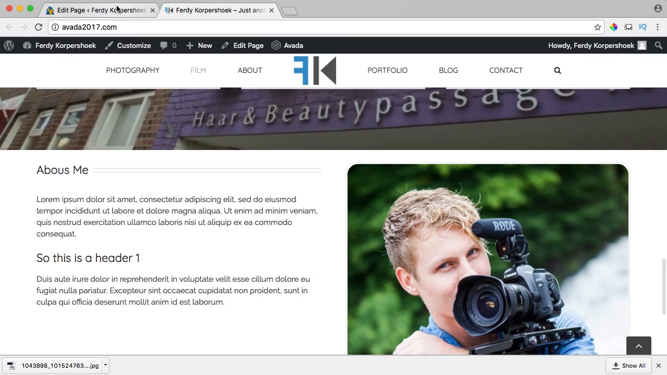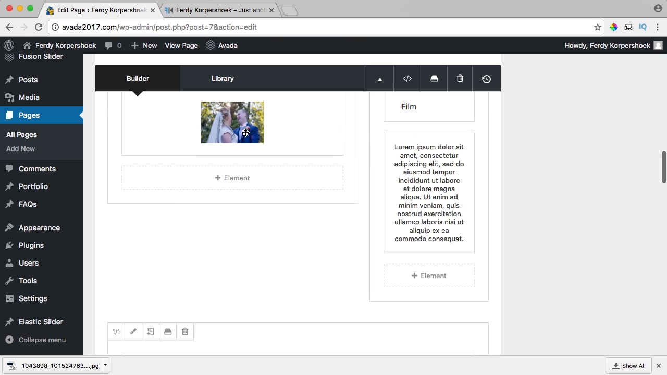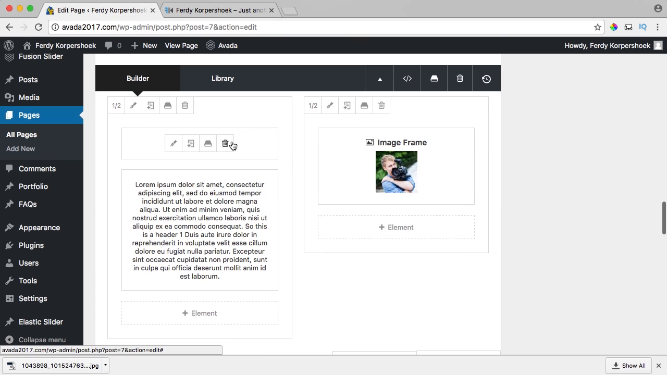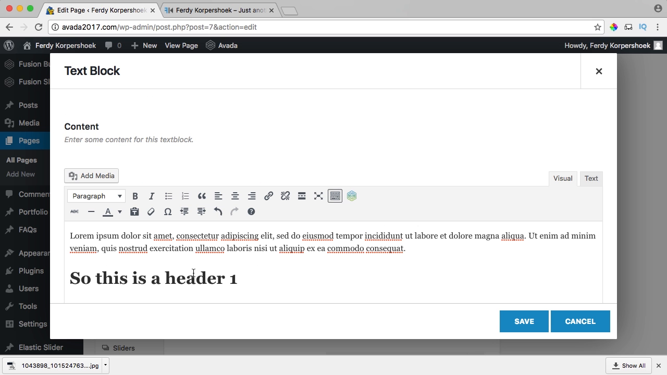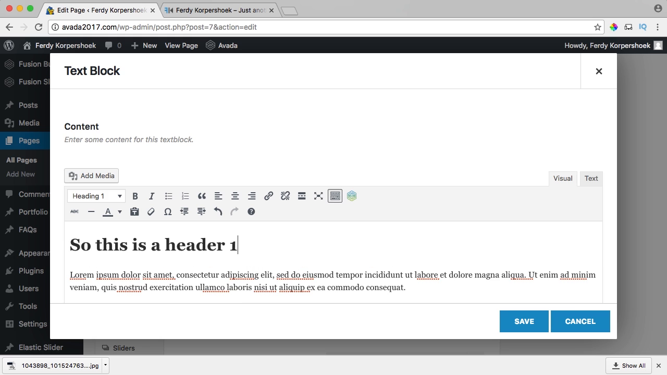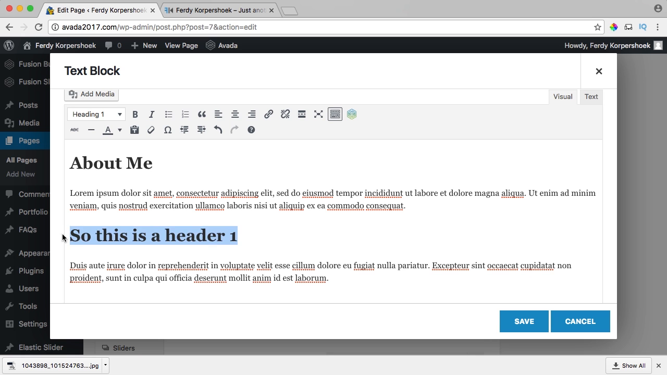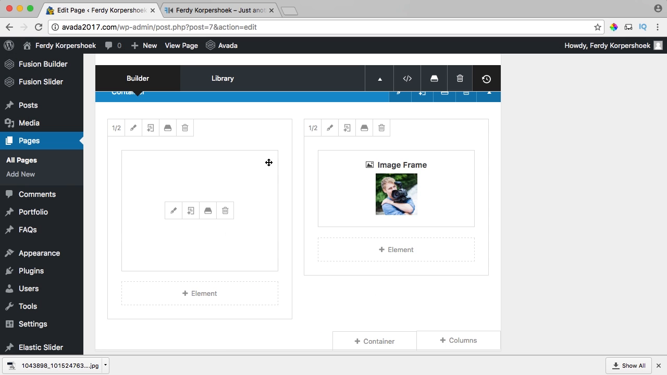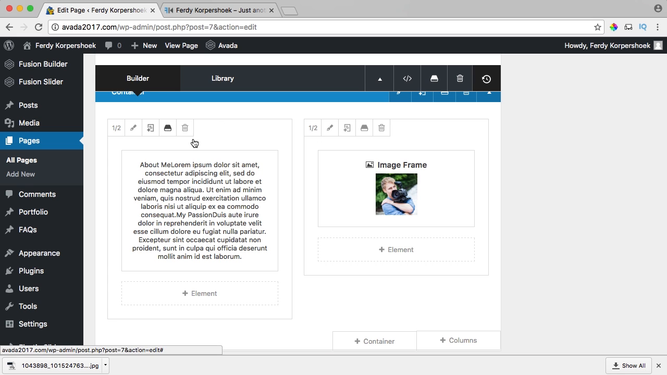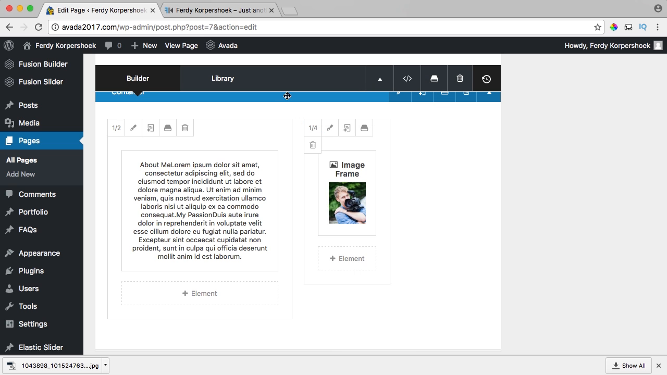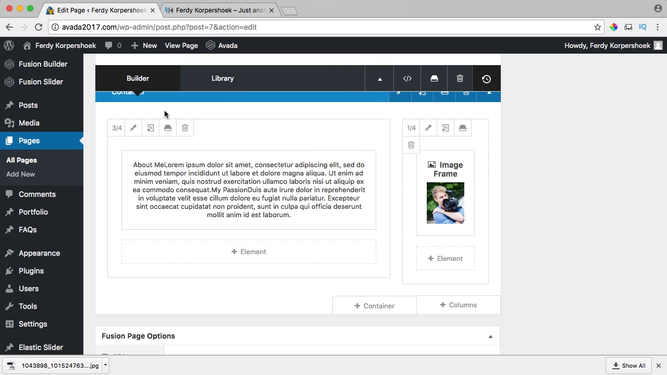About me, some text. We can actually change this. Remove this and add the text. Copy this. Paste it. Call this about me. My passion. And what we can do, maybe I want the picture to be smaller. So then I can click here and make it 1/4 and this 3/4.